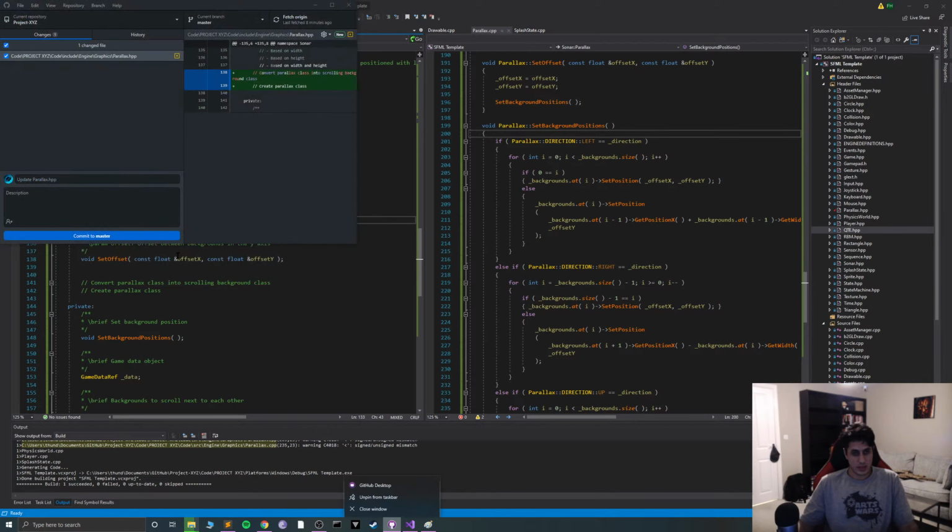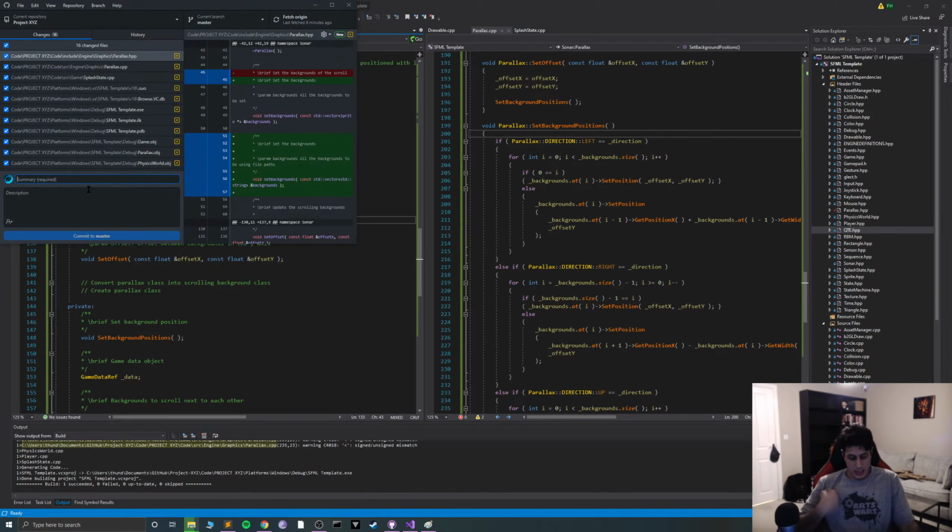Okay, so let's give this a commit. I'm gonna say Parallax, aka scrolling background class done. Next to convert it to scrolling.